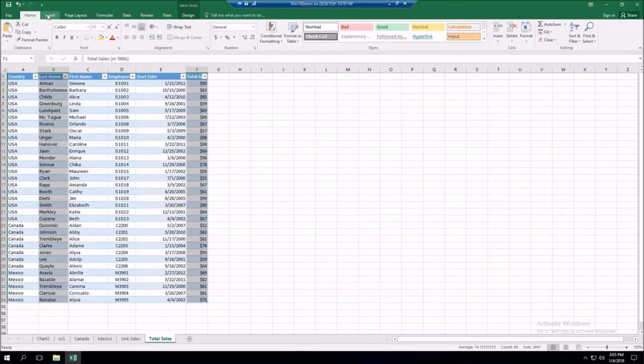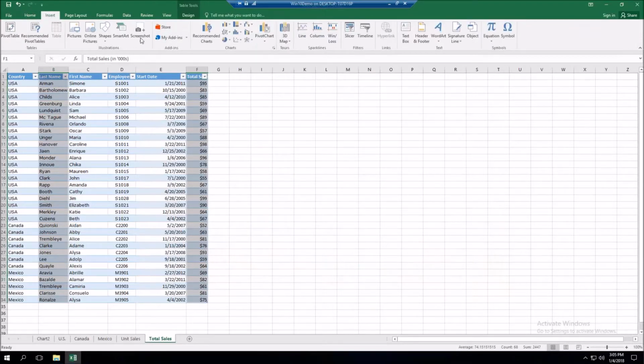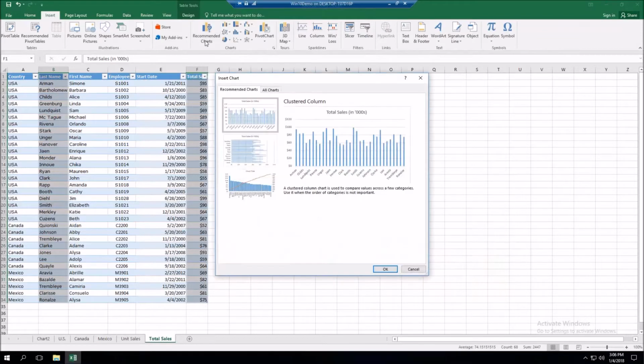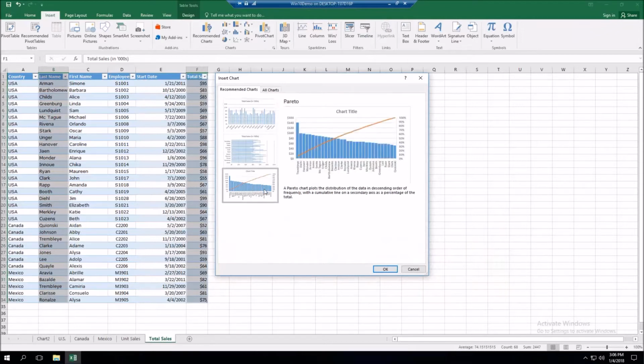Go to your Insert tab, and you can see in the Charts area all of the different charting options that are available. Excel will make recommendations as to the charts that I can choose. So I can select the dialog box, and it will show me different types of charts that I can select. The one that I want is actually available in this. It's called a Pareto chart. So I will select the Pareto chart and click OK.